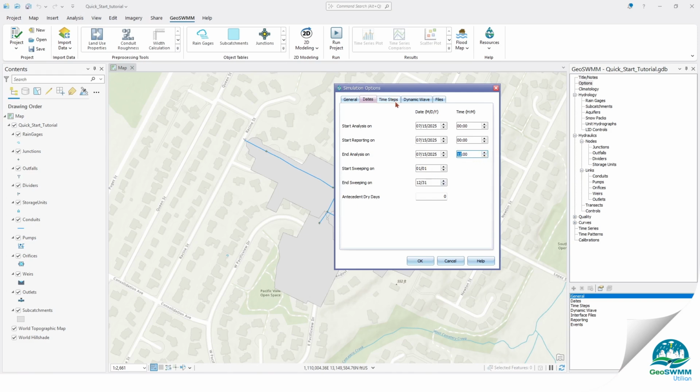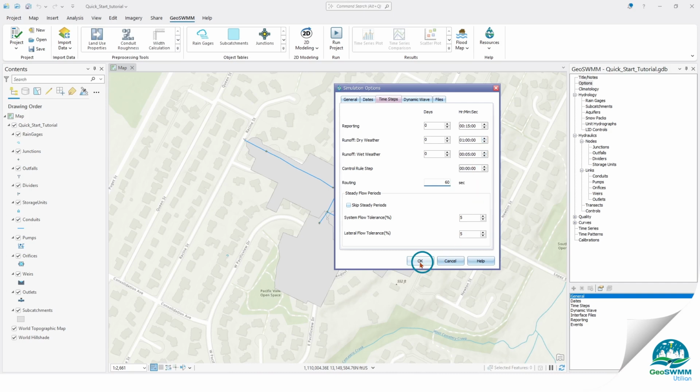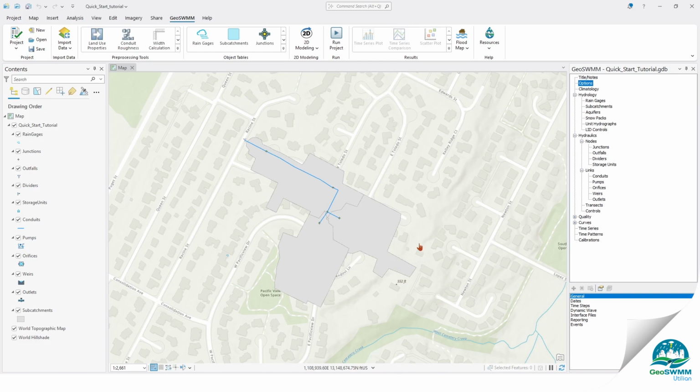Analysis duration, 12 hours. Routing time step, 60 seconds. Reporting time step, 15 minutes. Runoff reporting time steps, 5 minutes for wet weather and 1 hour for dry weather periods. Click OK to save these options. Your model is now set up and ready for simulation.